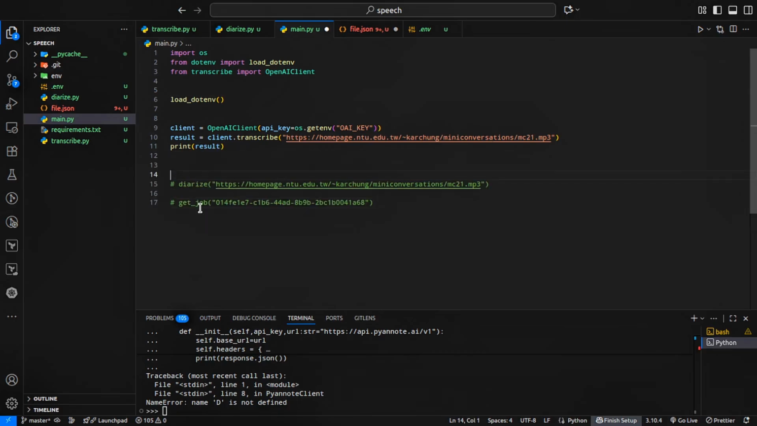So I will create a client called D underscore client, or let's say the rise underscore client. This is going to be equal to Pyannote, the Pyannote client.